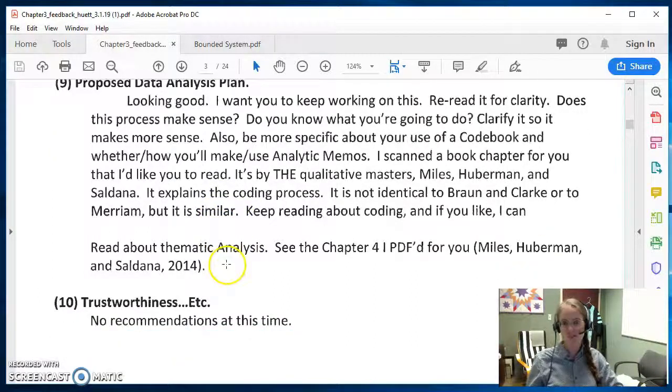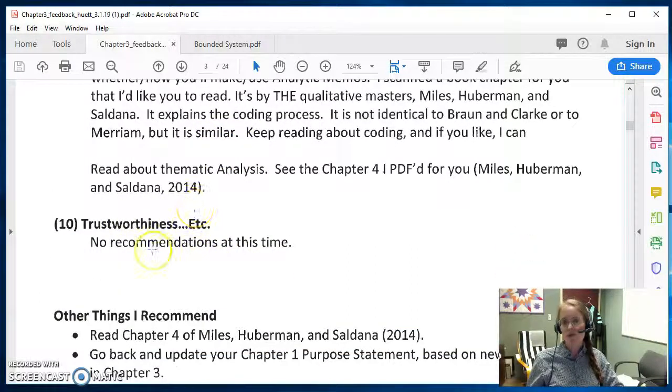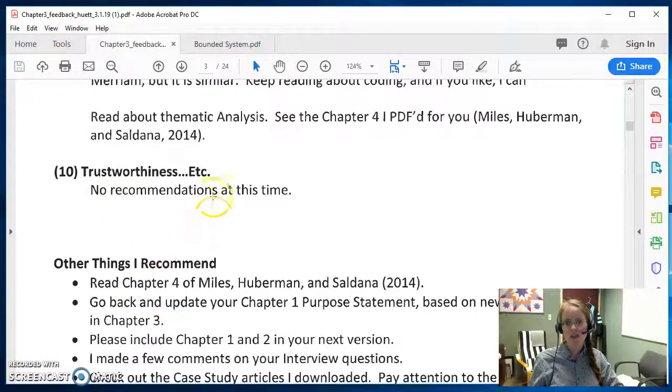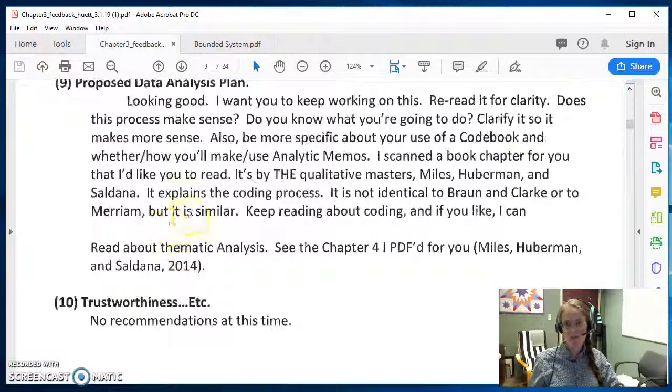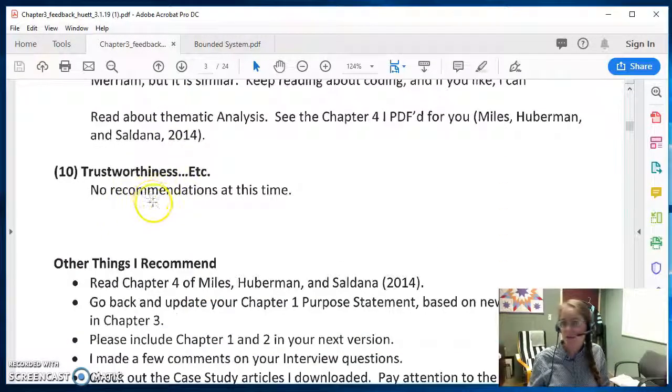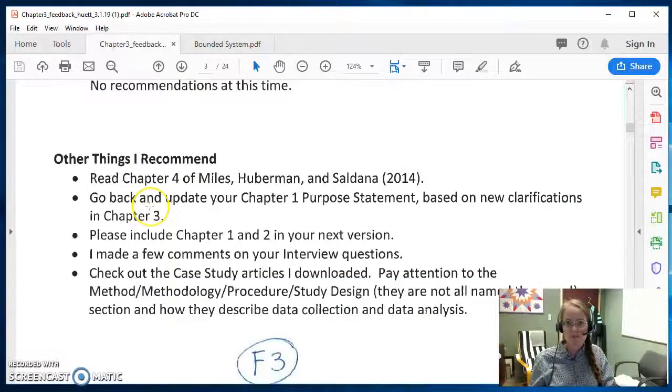So, okay. No recommendations on your trustworthiness section at this time and everything that follows it. Those recommendations will come later. I think we need to really focus on this other stuff first. And I read that section a couple weeks ago, and I looked at it today, but it seems mostly the same, and I think that it's good for now. So we'll pay attention to that a little more as we refine chapter 3.